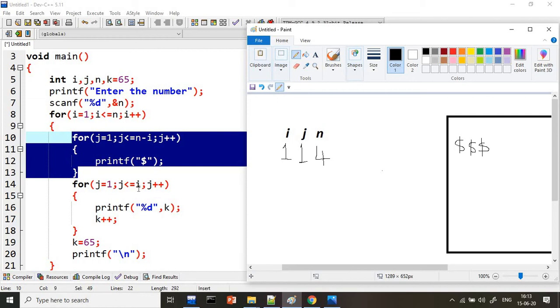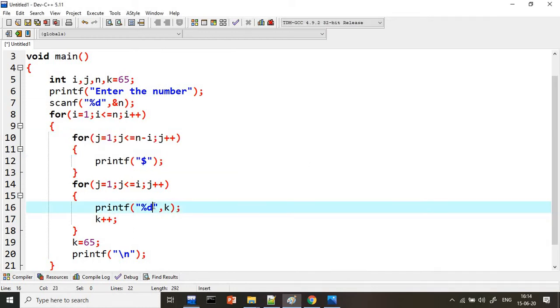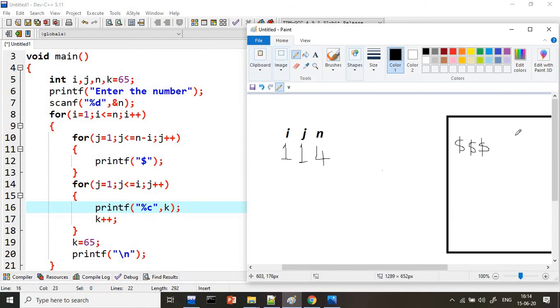Now i value is what? 1. So how many times will this loop execute? Only 1 time. I will show you practically. j value is 1, i value is 1. 1 less than or equal to 1, true. It will come inside. k value is nothing but what? 65. But we have to print %c. Why? Because we want the characters. So the 65 equivalent character is A. So A I will print on the screen like this. So what I got on the first line: $$$A. Why dollar, guys? You got it already.